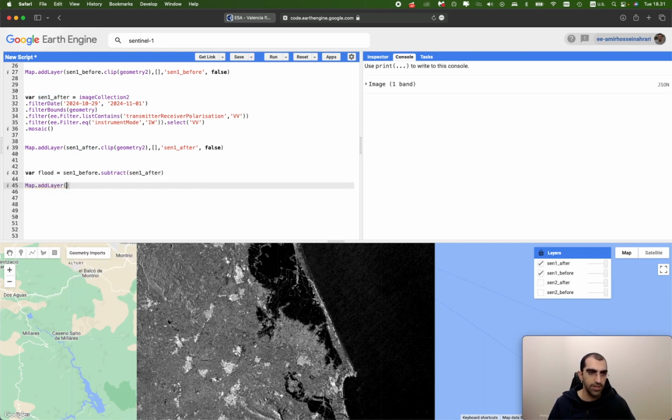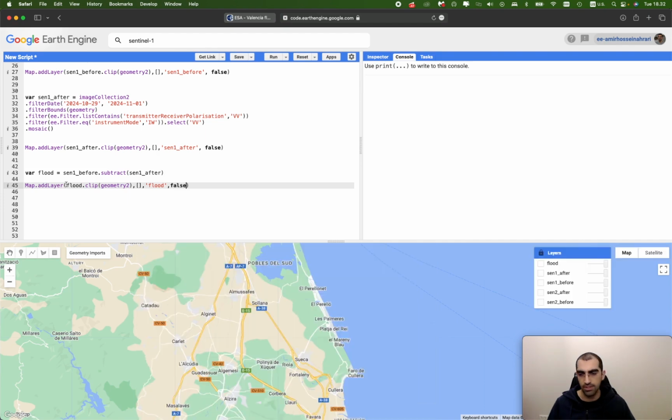Map.addLayer here allows us to visualize the output. Map.addLayer flood that is clipped based on the region of interest. That is geometry number 2. Leave the visualization empty, and the layer name is flood, and use false at the end.